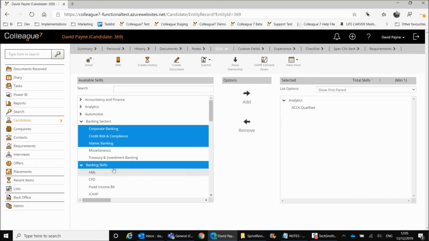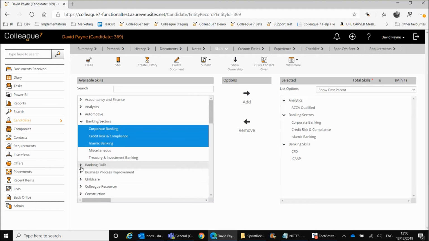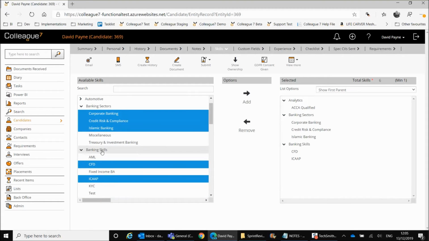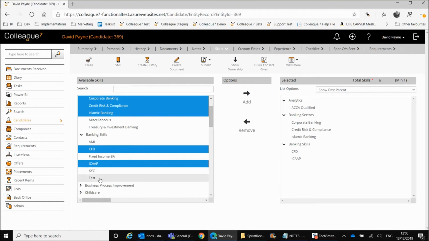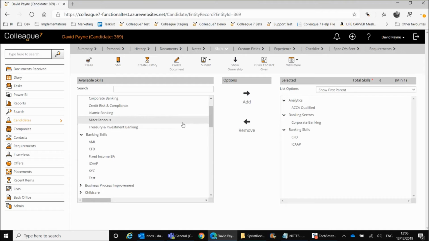You can hold down Control and select multiple skills from different skill parents, and they'll appear as they do there. One point to note is if you're holding down Control and you don't want to select the parents, you just select the arrow icon instead, and it ensures that the parent isn't highlighted. But what you can now do is highlight multiple skills and remove in one transaction. So basically just multi-selection of skills.